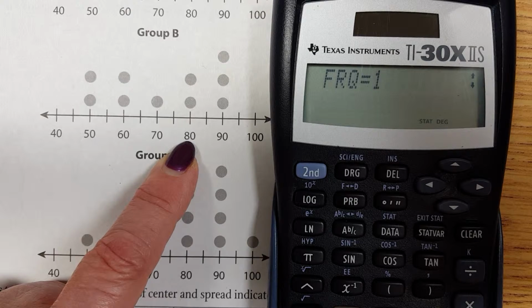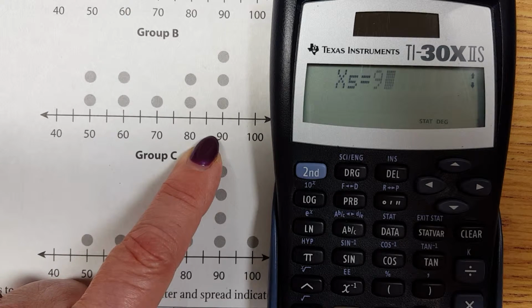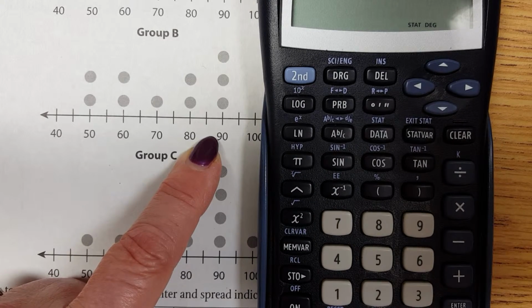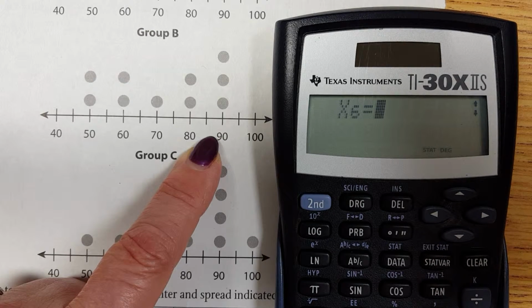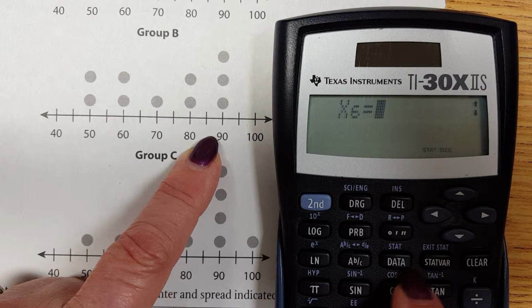I arrow down, and I say, wait a minute, the frequency isn't 1, it's 2. So I enter 2, and I arrow down. Finally, my last piece of data is 90. I arrow down, and it isn't 1. I come down here, I push 3. It now says 3, and there it is. All right, now I've got all the data in. I just come next door. See where data is here? And right next door is stat var.